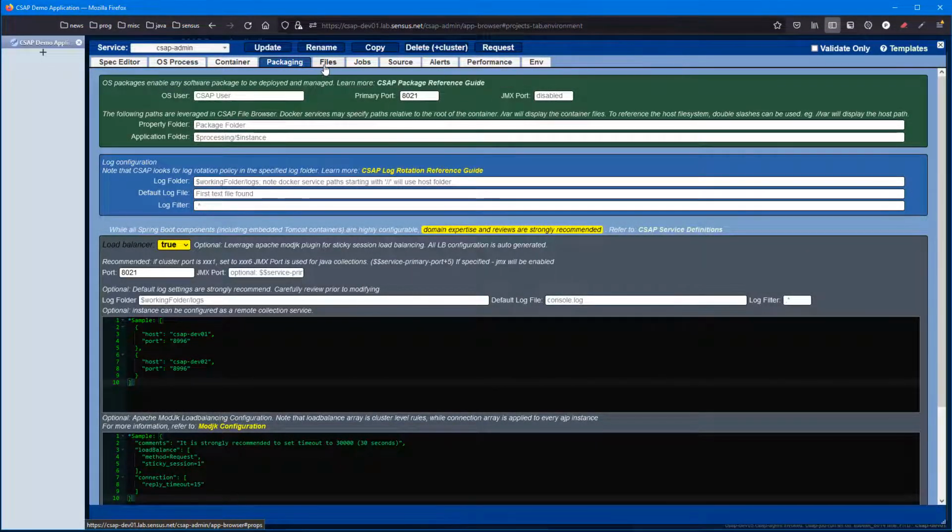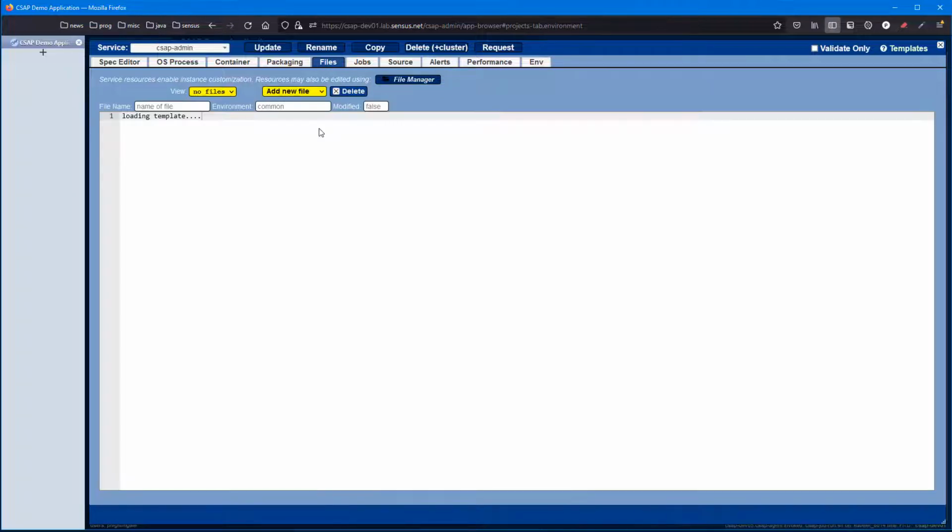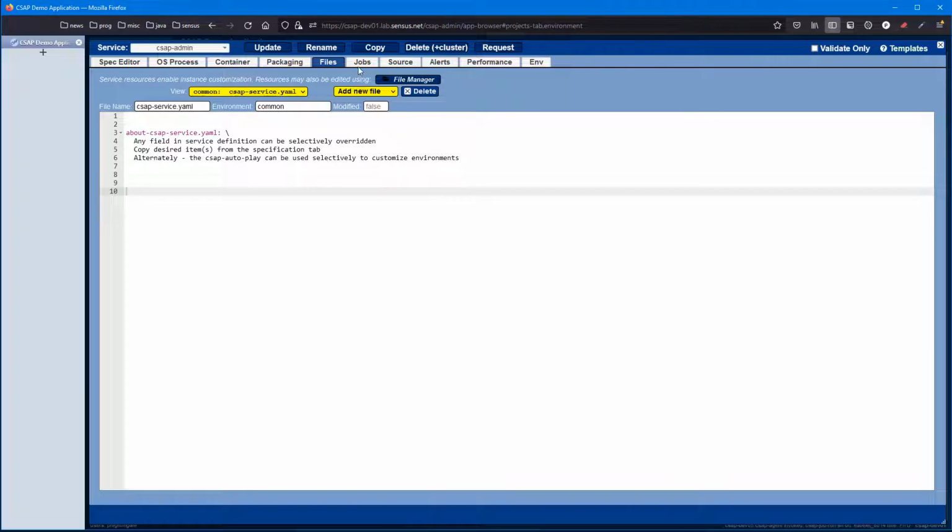CSAP application definitions support multiple target environments, such as dev, test, production, and as many as you wish. Items such as database connection strings and log settings are often unique per environment. Files and environment variables may be associated with one or more environments to achieve desired configurability.